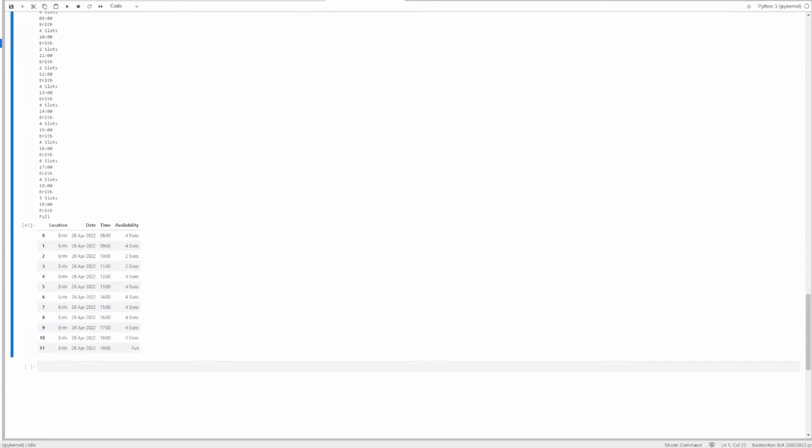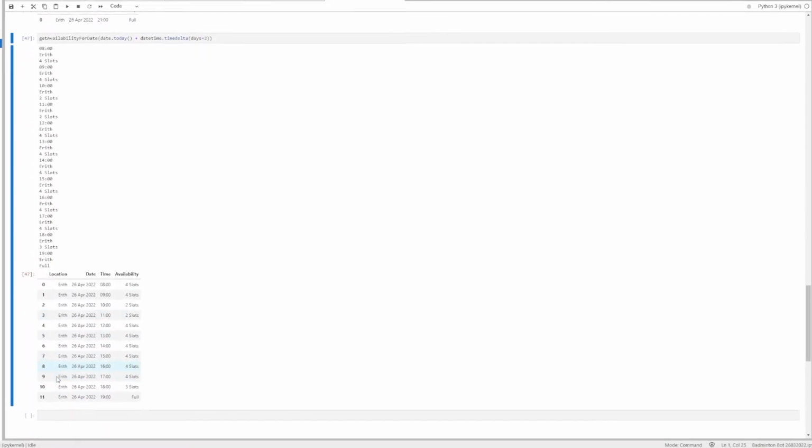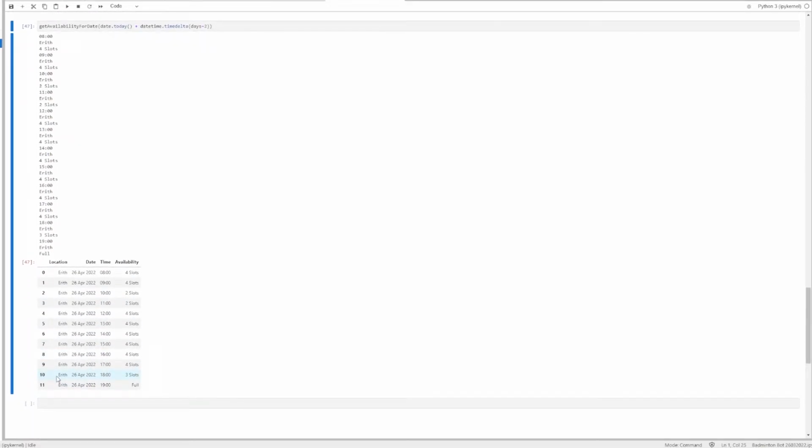Okay, so the next stage. Now that we have a method that actually can take a date and return a list of results for that date, we should be able to also do some filtering to make sure that we get only the results we want. So let's try and do some filtering based on availability, right? Because we don't want to see any slots that are fully booked, right? It's a waste of time. So we only want to see slots that are available.